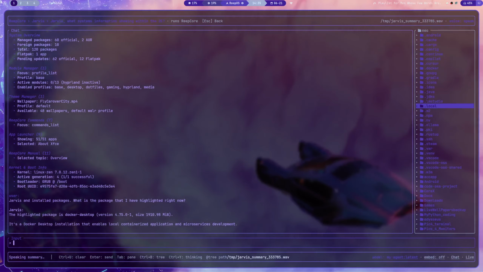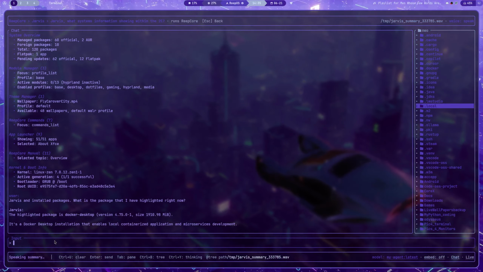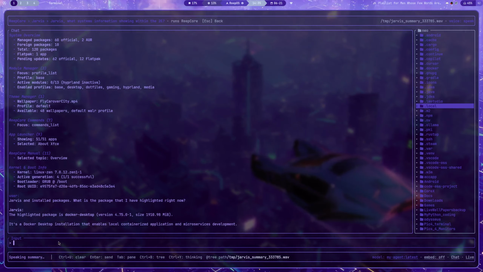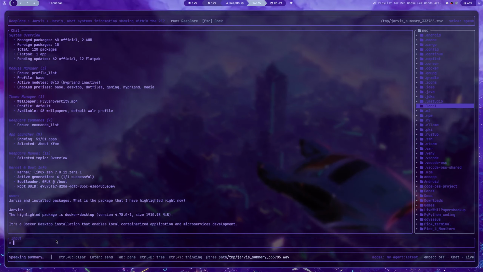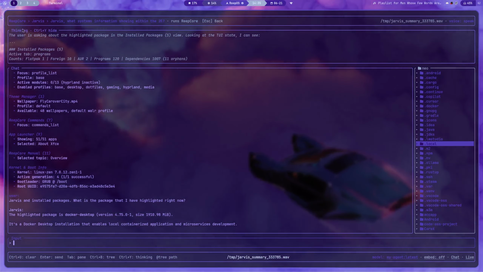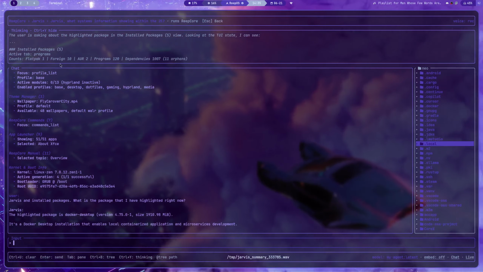I identified the highlighted package as Desktop version 4.75.0-1, which is a 1910.98 MB installation for local containerized development. It enables you to run microservices directly on your machine. Yeah, and that's correct. That's the one I had highlighted, Docker Desktop.